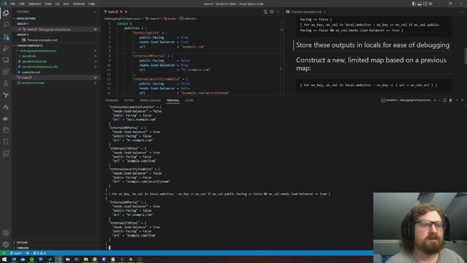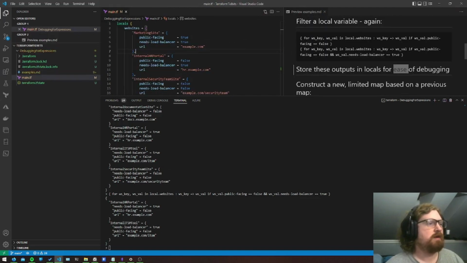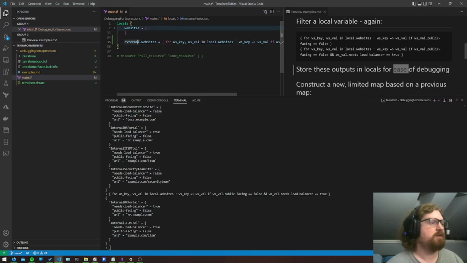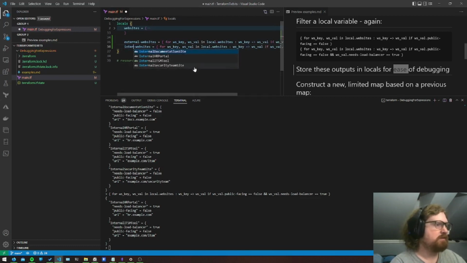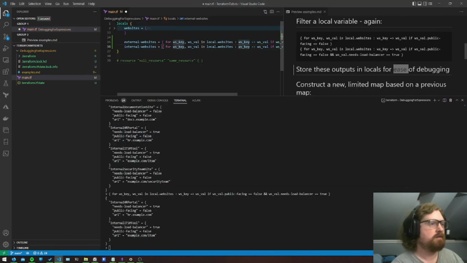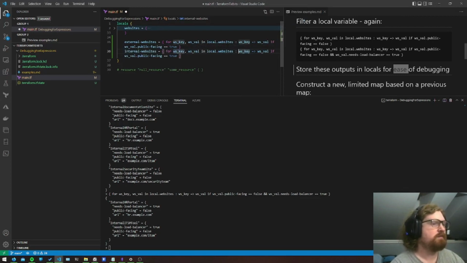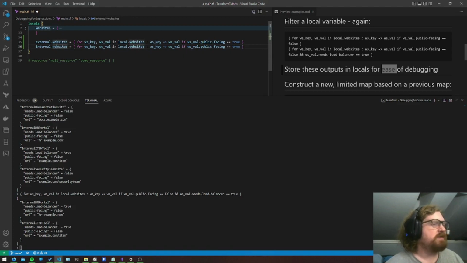All right, so some other things. I touched on this, where you can store these locals up here just to make debugging a little bit easier. So here you could say, here's my external websites. If you want to say, here are my internal websites, you could say, let me, oops, did not want to do that. Let's turn on WordPress so we can see the whole thing here. If you want to say just my internal websites, create a new map where public facing is false.